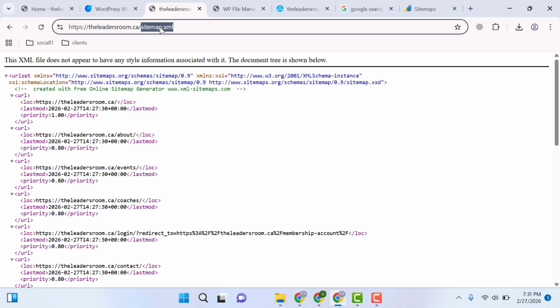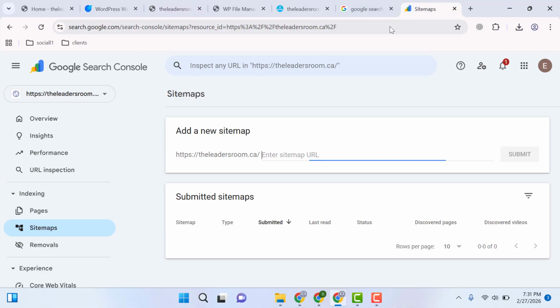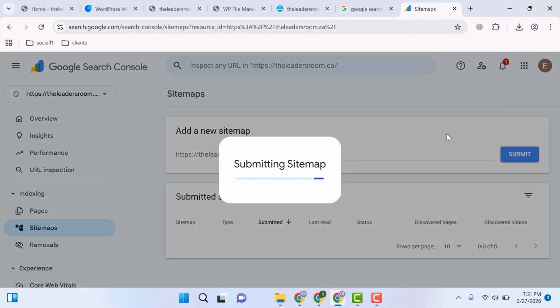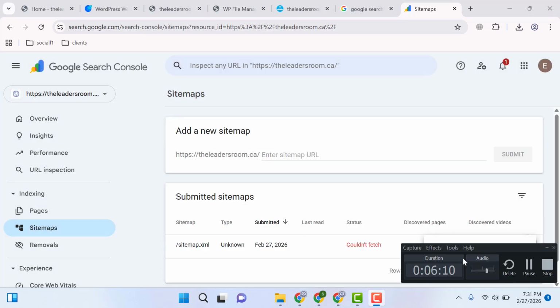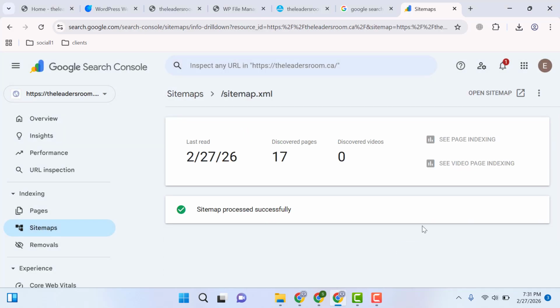Now we need to copy this link and add the link here, then submit. And here you can see sitemap processed successfully. So discovered pages are 17.